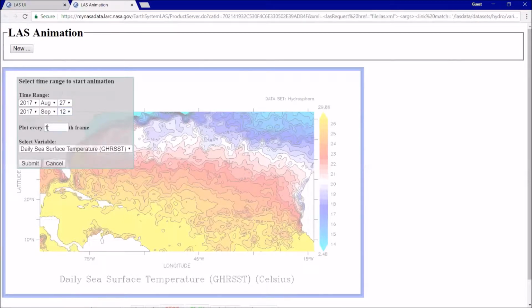And we're going to say plot every first frame, so that it'll plot every day. If we were to say every 3 frames, the first frame would be the 27th, the next one would be the 30th, and so forth. But because it's just day by day in a very short period of time, we'll go ahead and do every single frame. And we'll use this variable because it's the one we wanted, but we could adjust this to other variables too if we so wanted to.